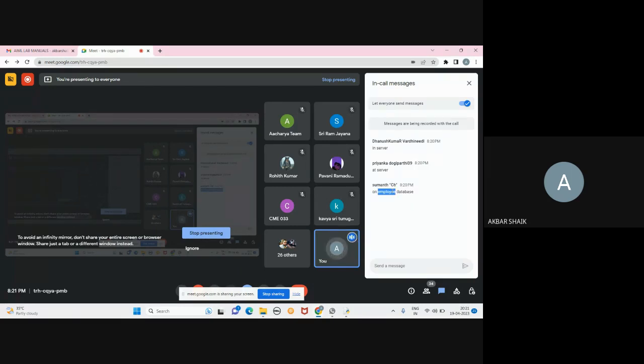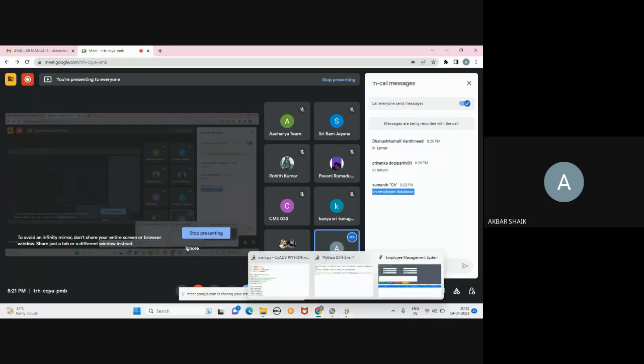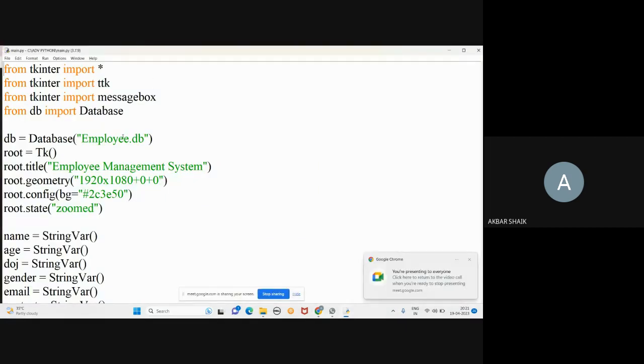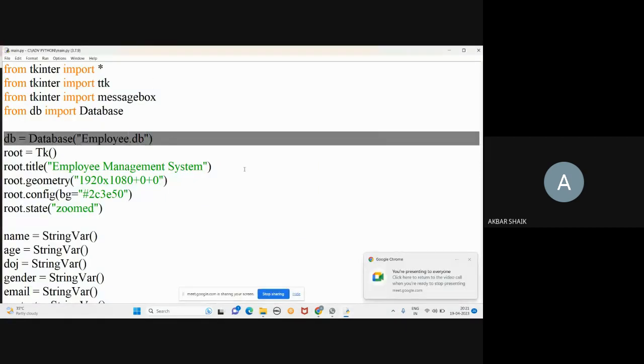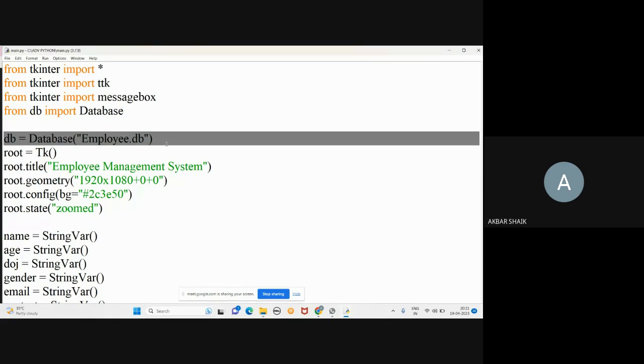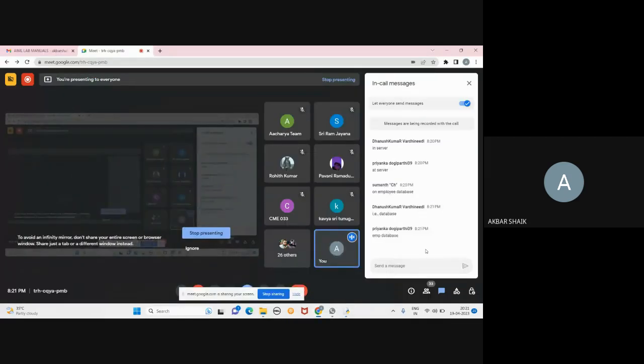Which database? Which database means here, if you go to this program, what is the database I'm creating here? This is the program for this form. Which database? Employee database, employee.db. Where will this database be created? Where will this employee database be created?